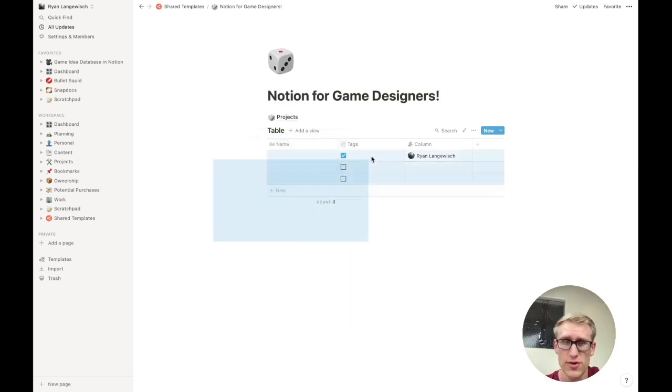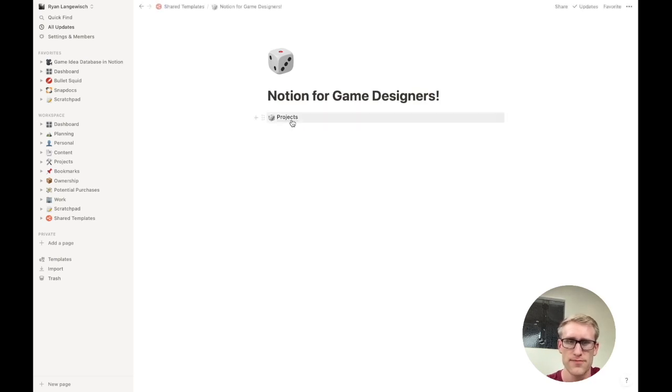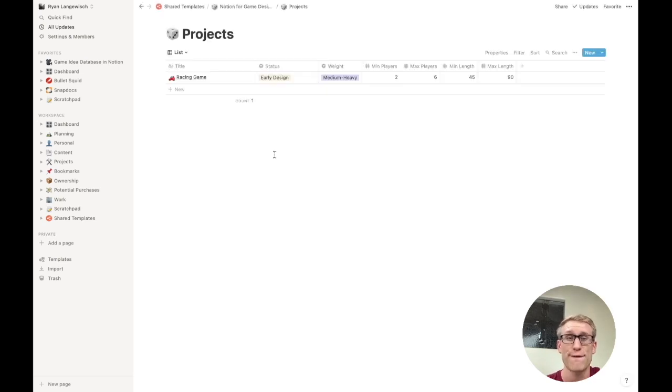And to show this, I'm just going to go into this one that I already made called Projects. So let's click into this, and this is a full page database, so it just creates it in a different page. And so this is maybe an example of a database for all my game design projects that are happening right now.